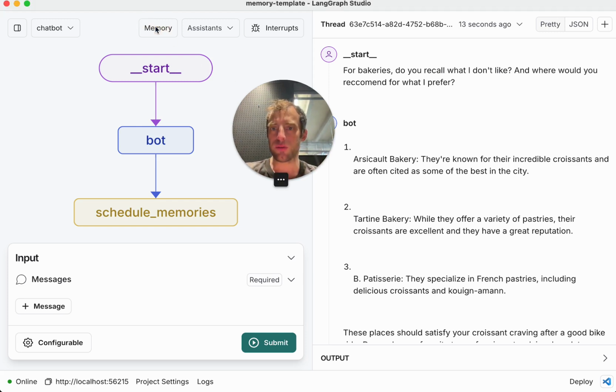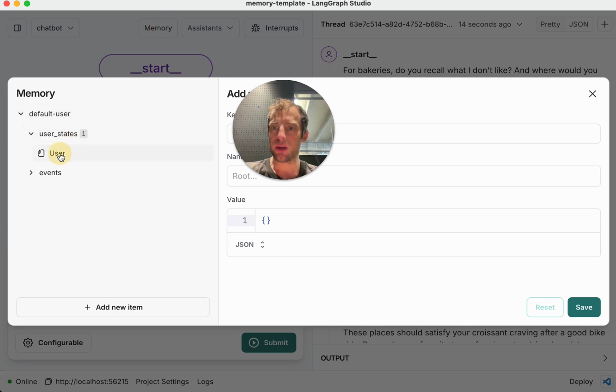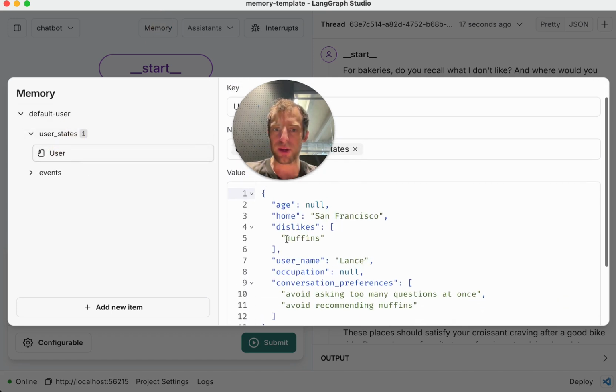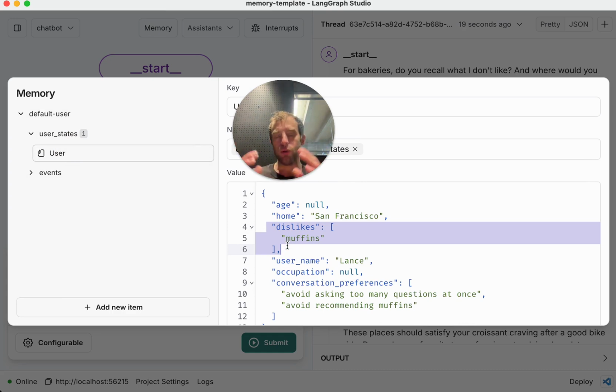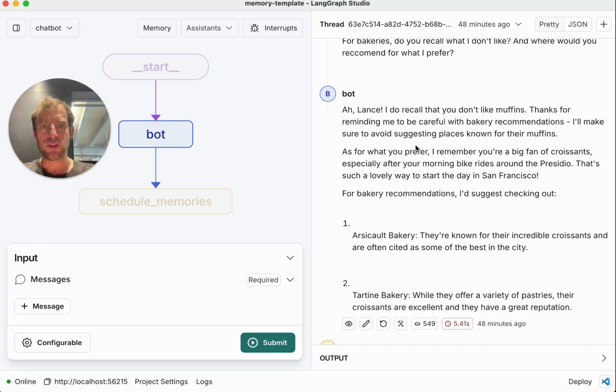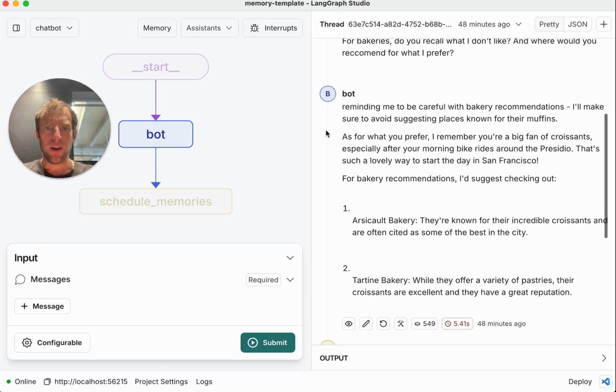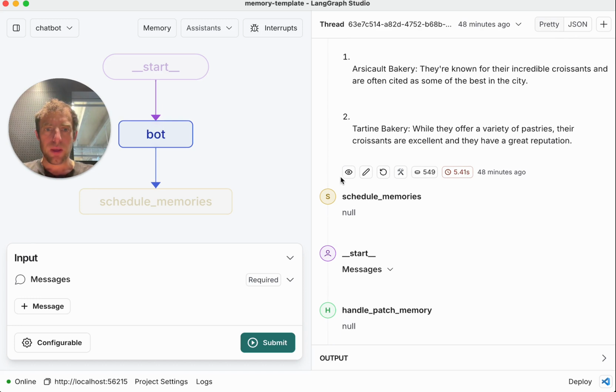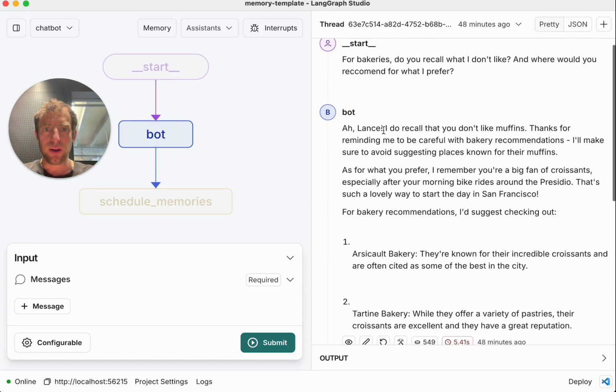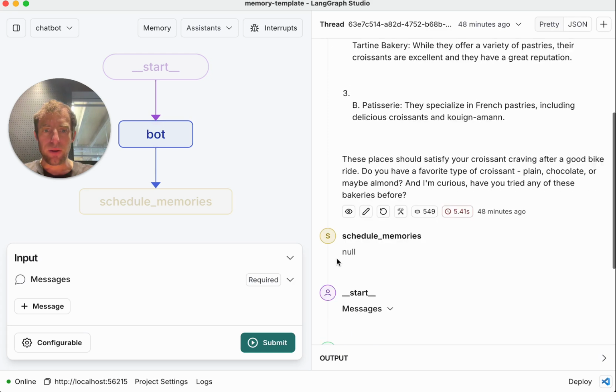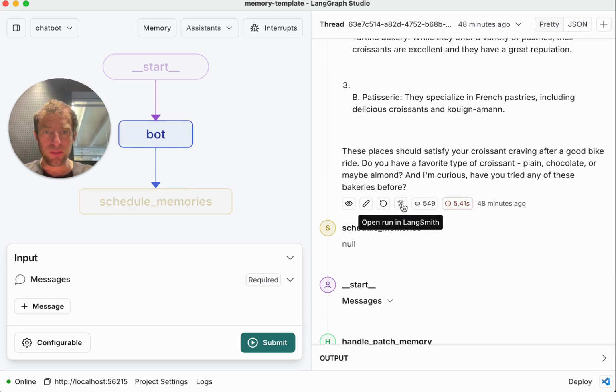We can also confirm that in the memories, open it up, look at our user schema, and there we go, dislikes muffins. So it's pretty cool. You can really easily modify the schema. Now, one other very nice feature I want to showcase in Studio. If I go and look at the thread here, you'll see that after the invocation of various nodes, go down to this menu and you can see Open Run in Langsmith.